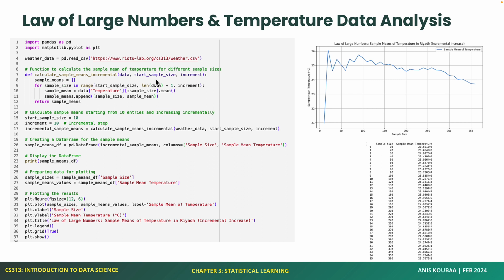And this is a function that will start from an empty list of sample means. And we're going to take the sample size plus an increment and the length of all data to go through all the data. Now, the start sample size is 10, and we are going to increment by 10. I will take 10 temperatures, make the average, and then 20 temperatures and make the average, and then 30 temperatures and make the average, and so on. And this is what we have done. Look now. We take the average from 0 to the sample size.